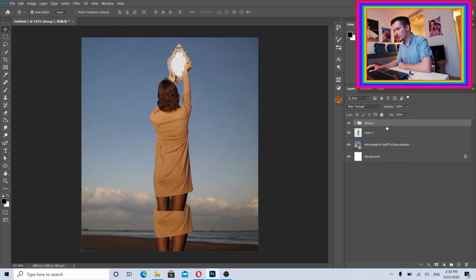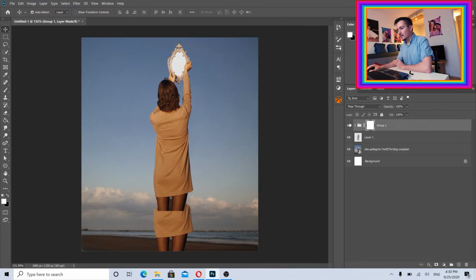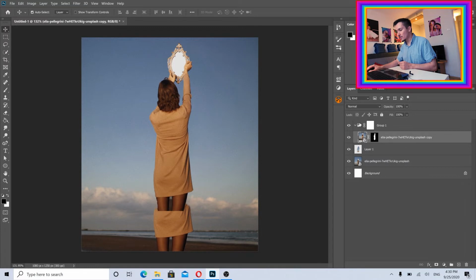And now I'm going to create a mask specifically only for this group. So if I click on the group, I click create mask. Okay, so why did I do that? I did it because now anything inside this group is going to be affected by this mask. In our case, we have this image inside the group now.